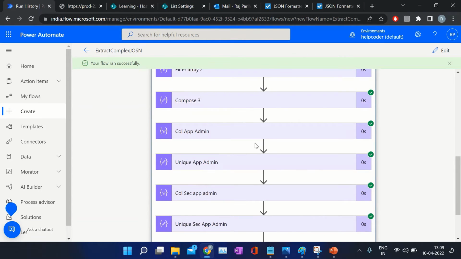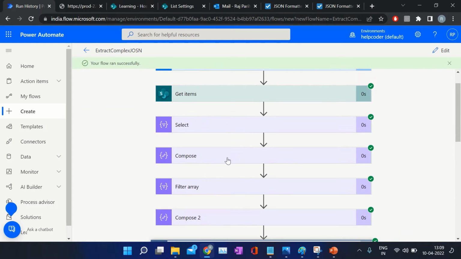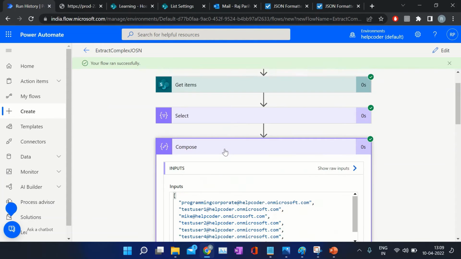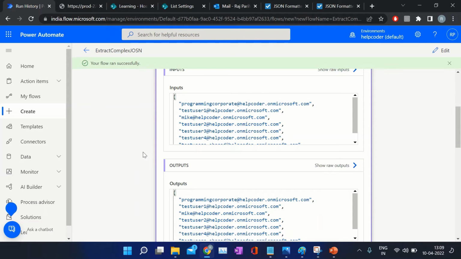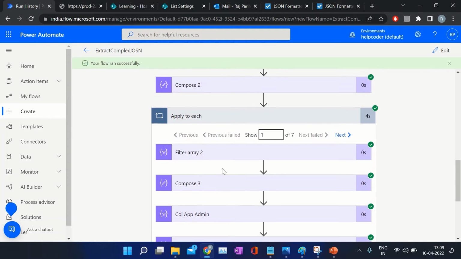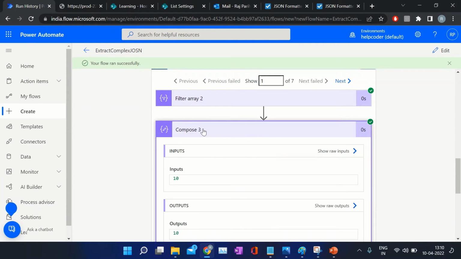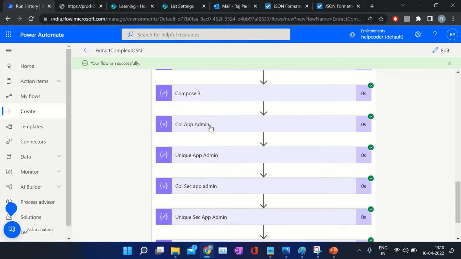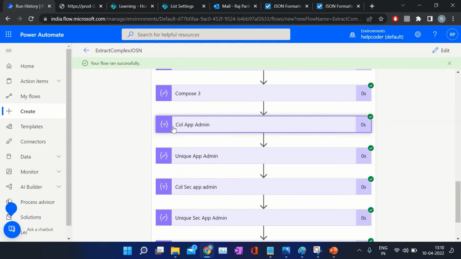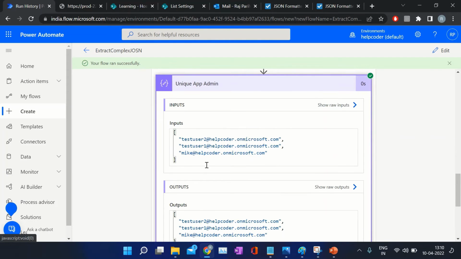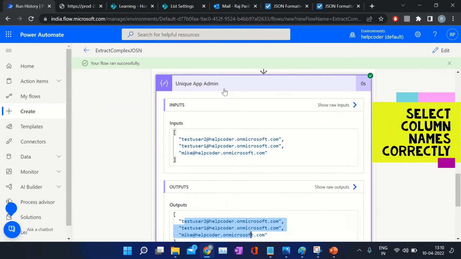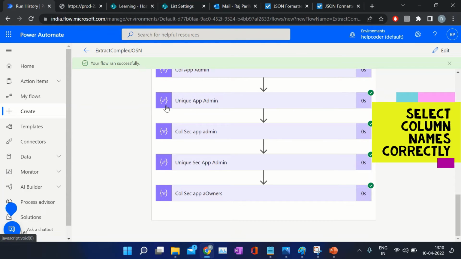Flow ran successfully. Programming corporate is the first element in our array. Now let me check the values for the first user. Total application hosted on server 10. Yeah, that is correct. App admin, this is the whole collection. Let me check the unique values. Okay, no duplicate values in the unique app admin.